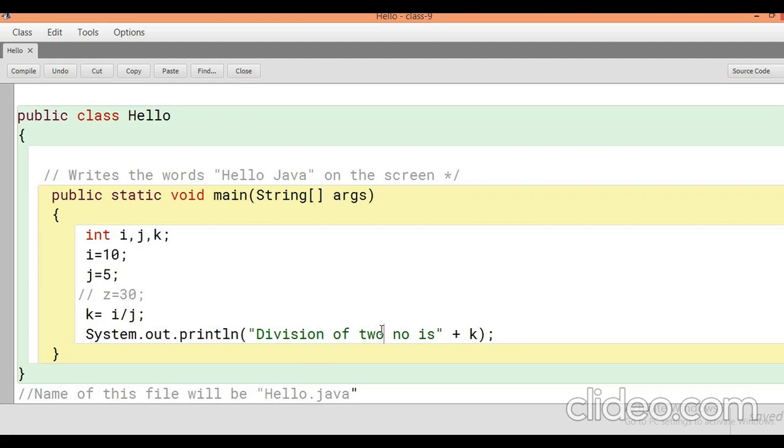This is called an assignment statement. Why are we calling it an assignment statement? Because we are assigning a value to a variable.